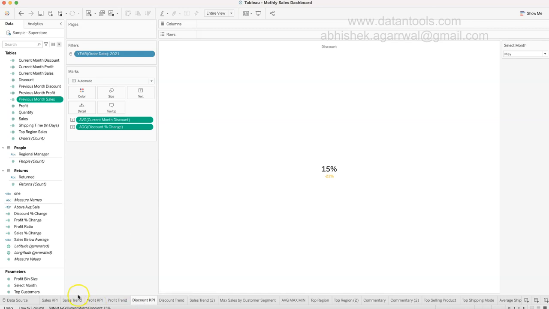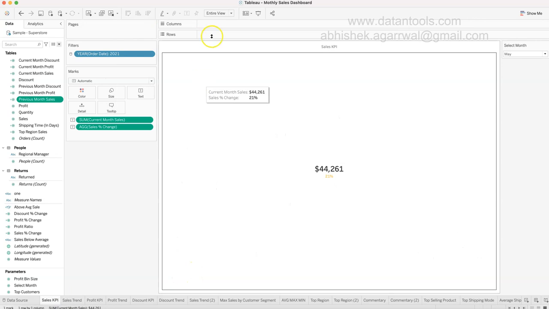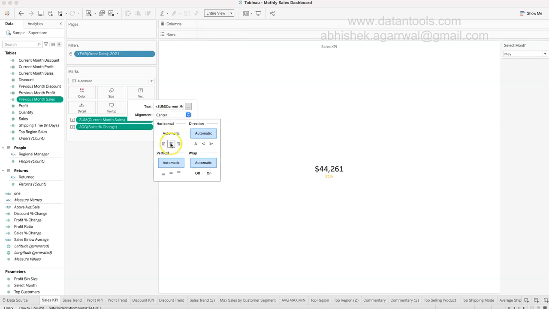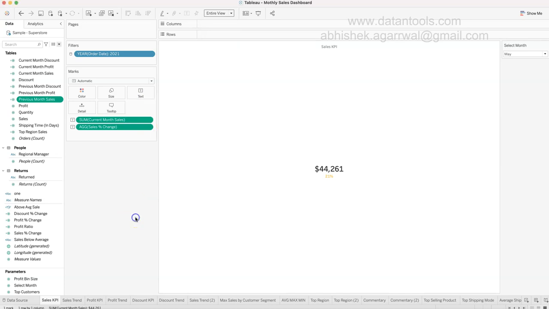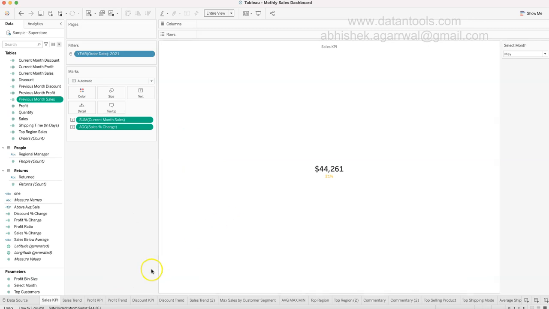Then the next part of the KPI is the trend. If you see the trend over here, and before I show you, another thing is just make sure that this is the entire view, right? And the horizontal alignment should be center, because we want to make sure that it is coming properly on the dashboard. Now after that, what we have is the trend.